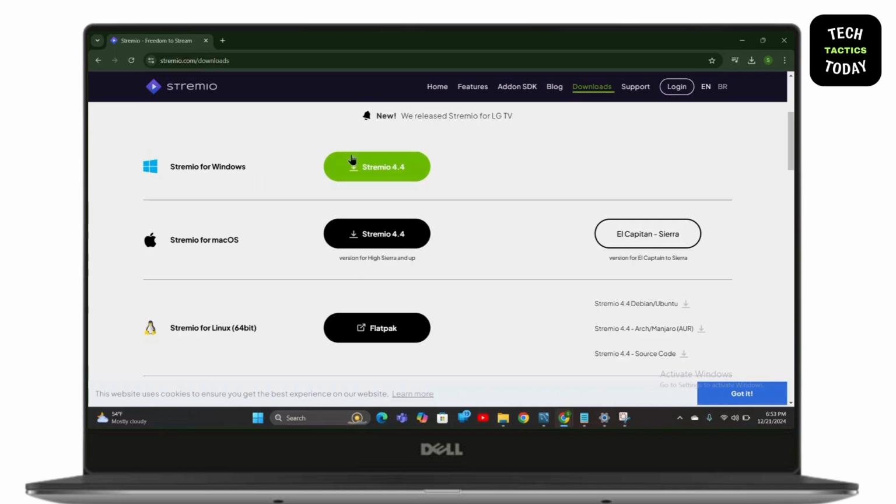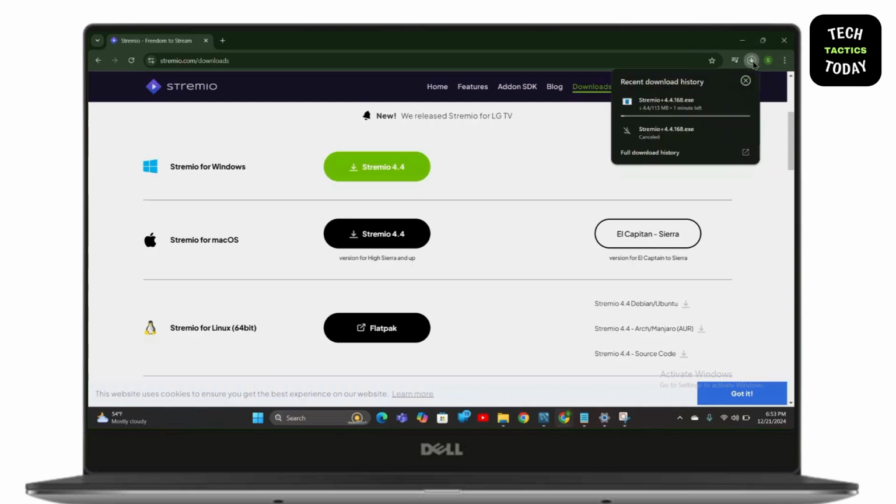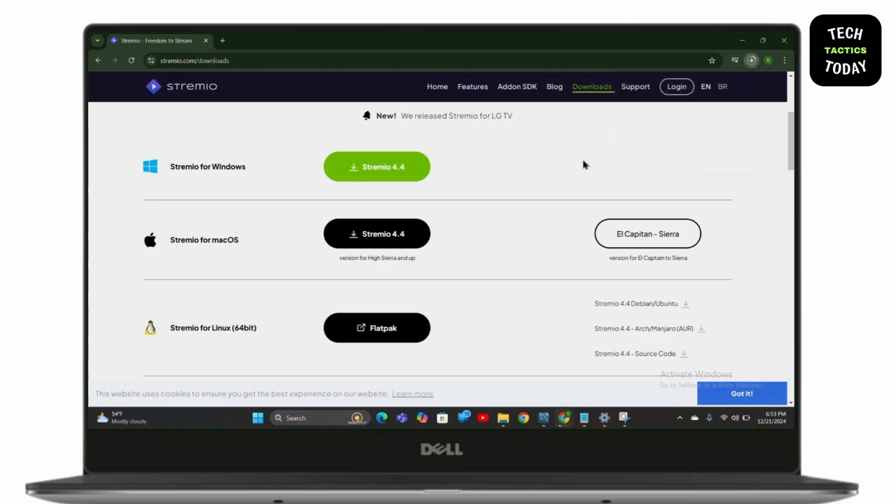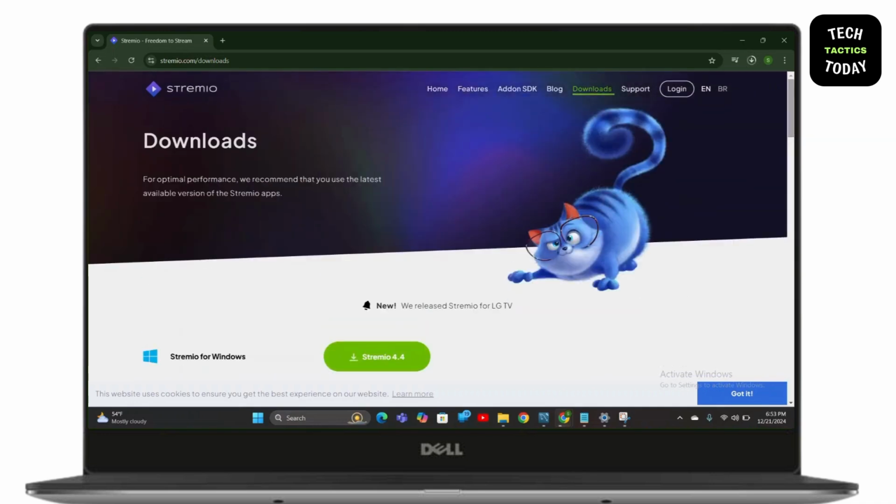Since I have Windows, I will simply click on this Stremio for Windows version, and right over here, as you can see, this is being downloaded. After the file is completely downloaded, simply install it on your device and set up. Now you will be able to use it very easily on your laptop as well.